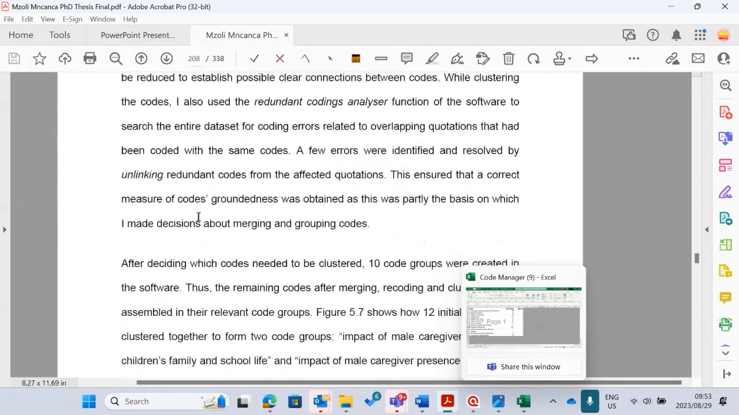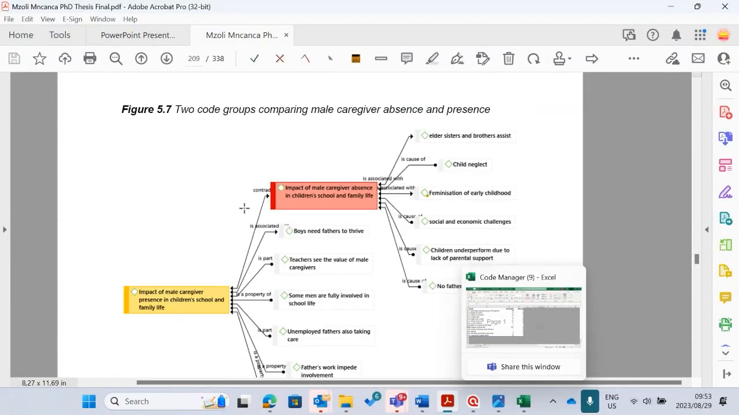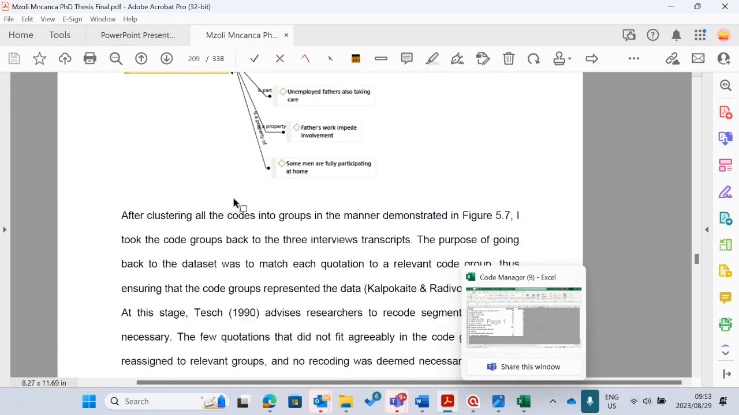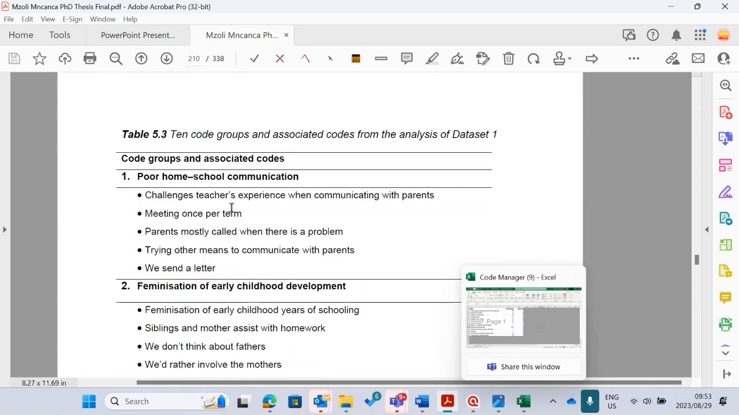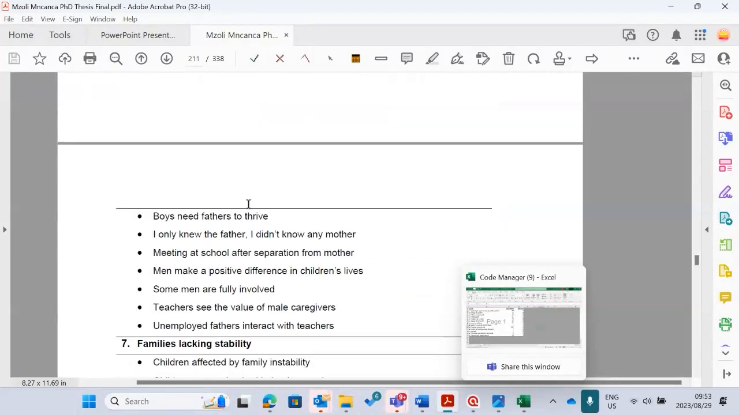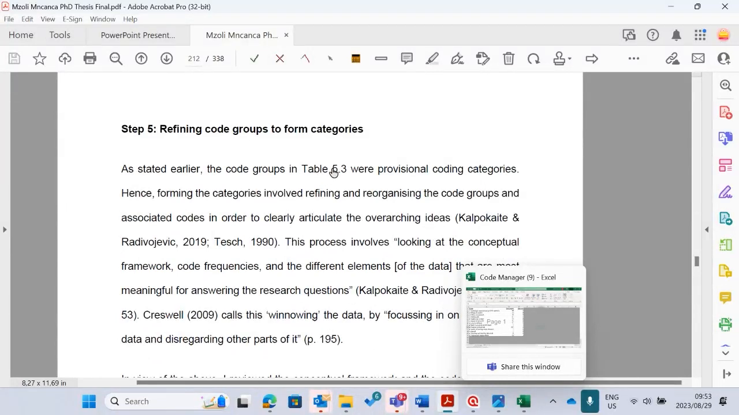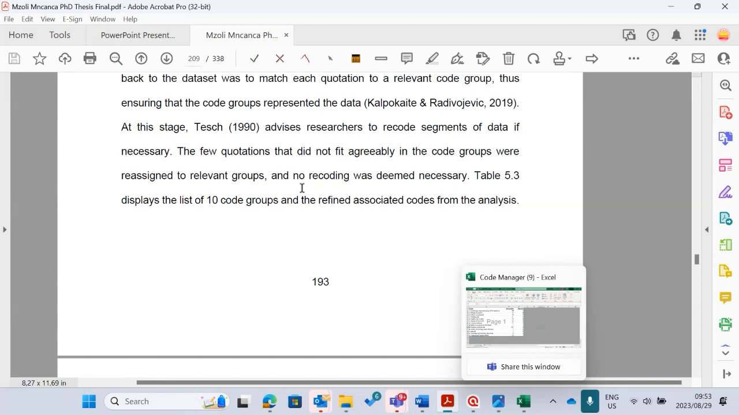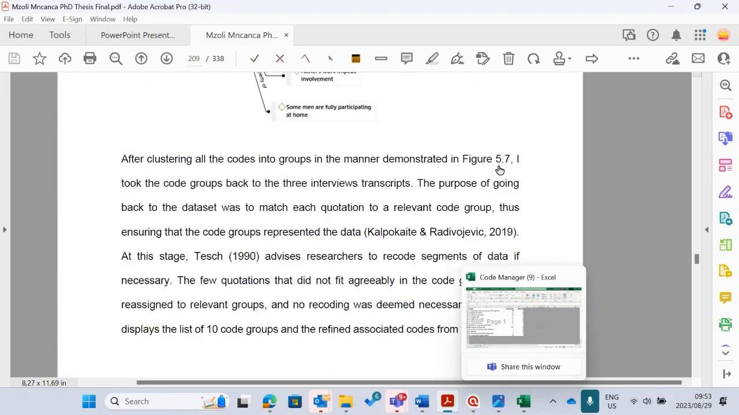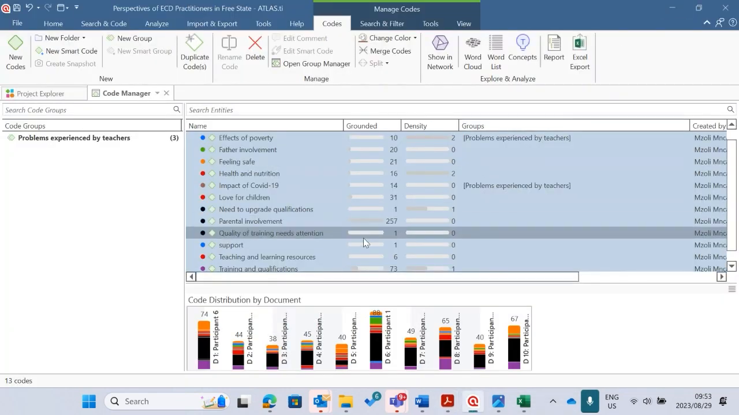So if you don't know how to do that, just go to the internet and search that. So your whole document must be automated. Table 5.3, I click on it, it takes me to table 5.3. 5.7 should take me there. So that's something important also about visualizing your thesis.